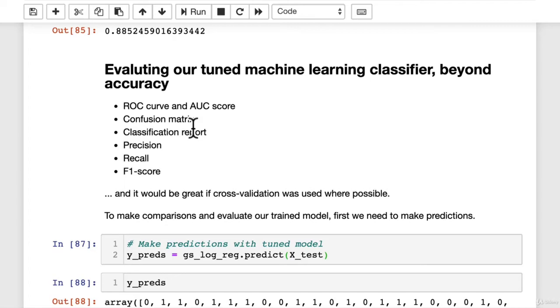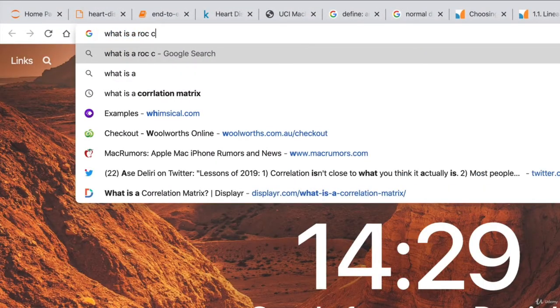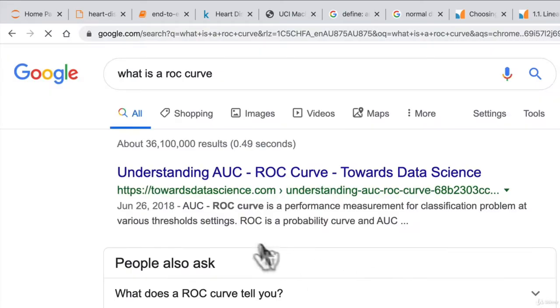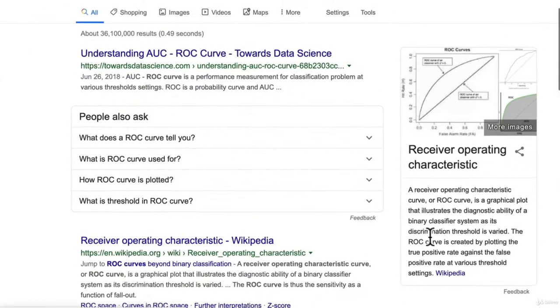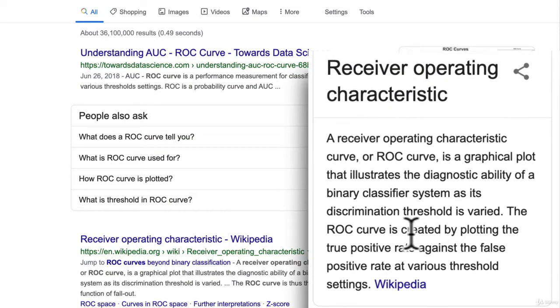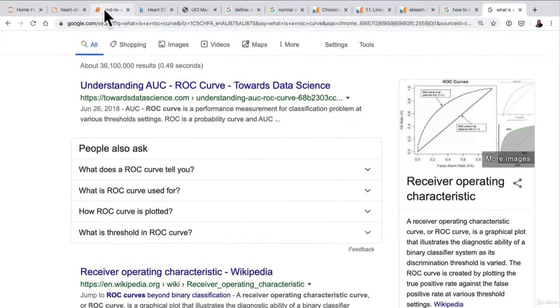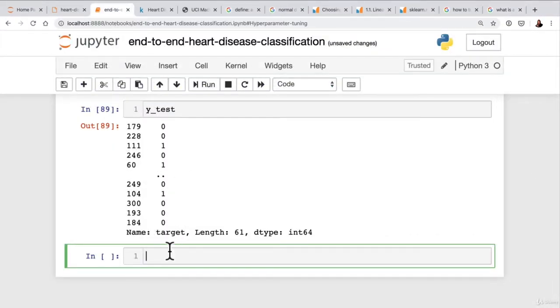What is an ROC curve? Well, if we look that up, we went through this process: understanding the AUC ROC curve. If we were to read through this, what we would get is that the ROC curve is created by plotting the true positive rate against the false positive rate at various threshold settings. Okay, beautiful. So let's see how we do that.